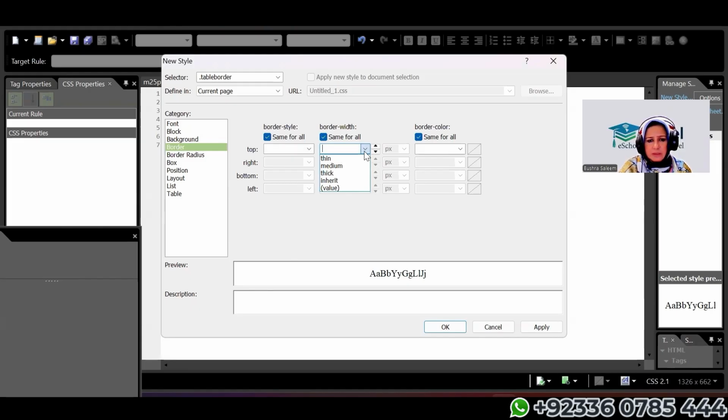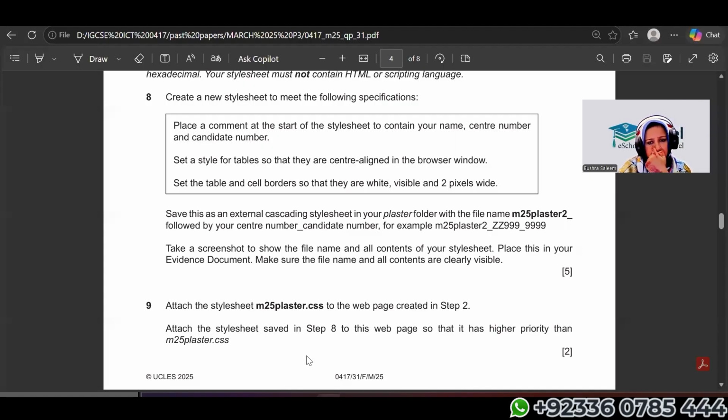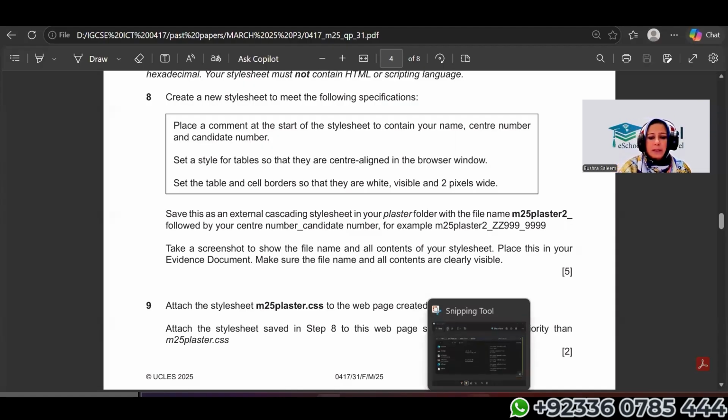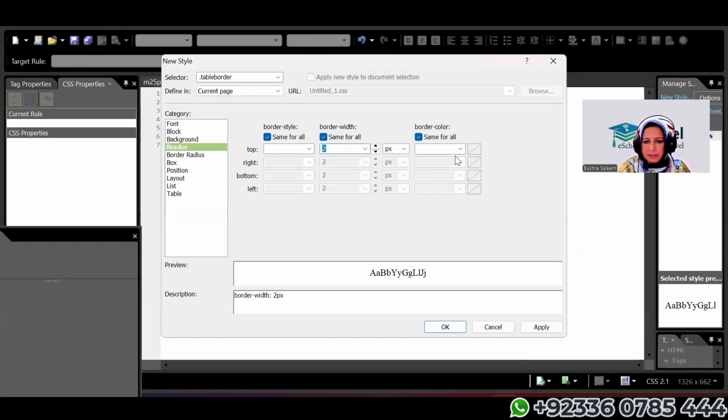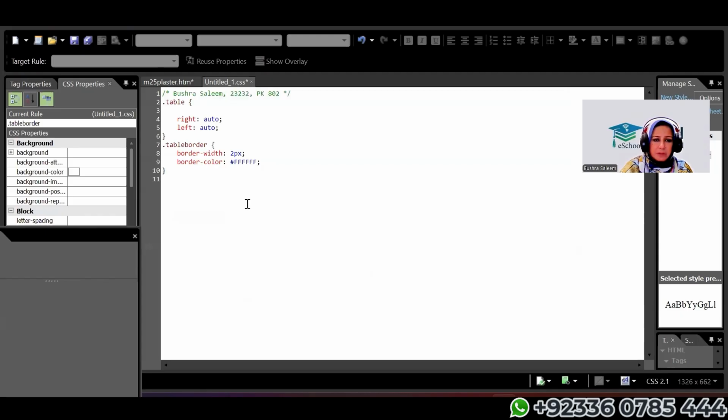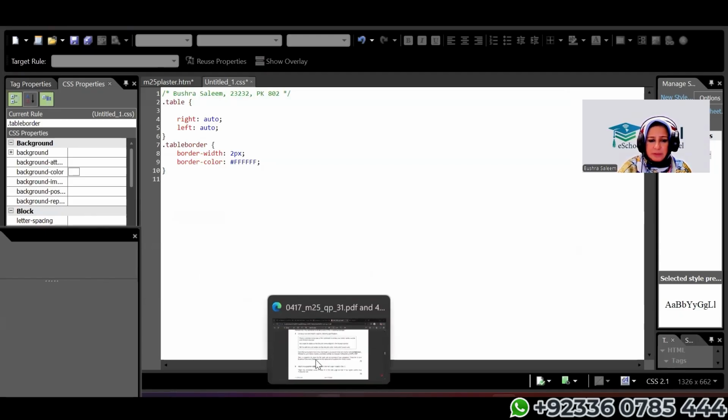Table border width is the value, okay, 2 pixel. Okay, and width is 2 pixel, visible, and they are white. Okay, white. The color is white. Okay, it's already white. And visible, yes, it will be visible. Okay, and apply this and okay. So it will become over here, the colors and this one.